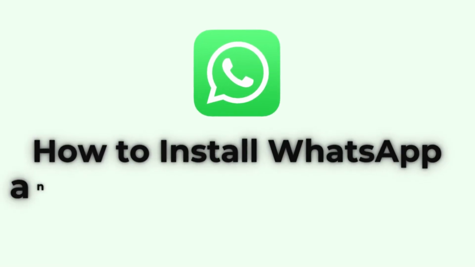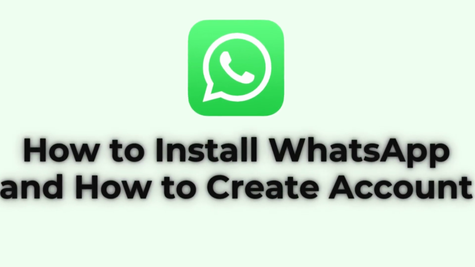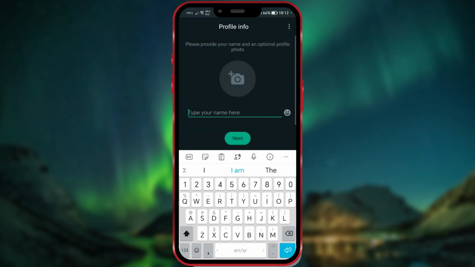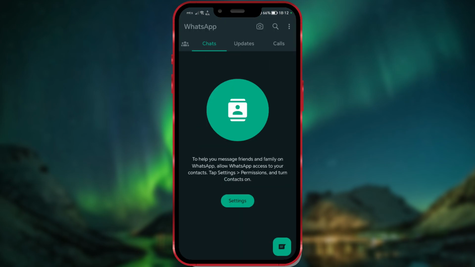How to install WhatsApp and how to create a WhatsApp account. In today's tutorial, we will show you how to quickly and in just a few steps install the WhatsApp application and create an account on it.